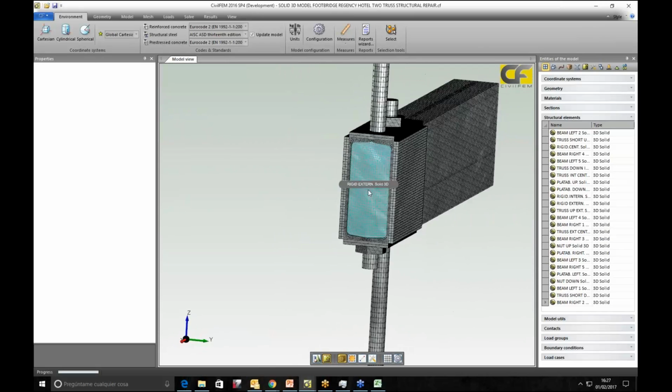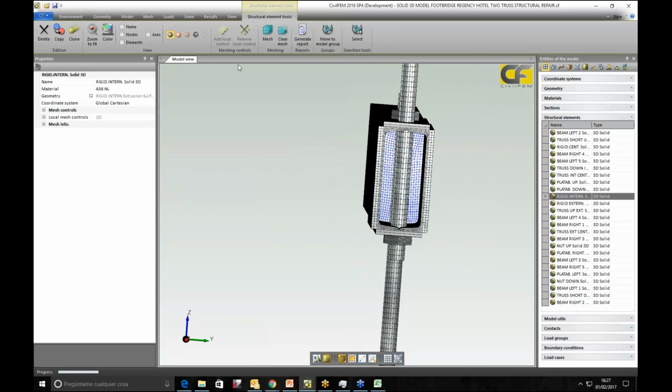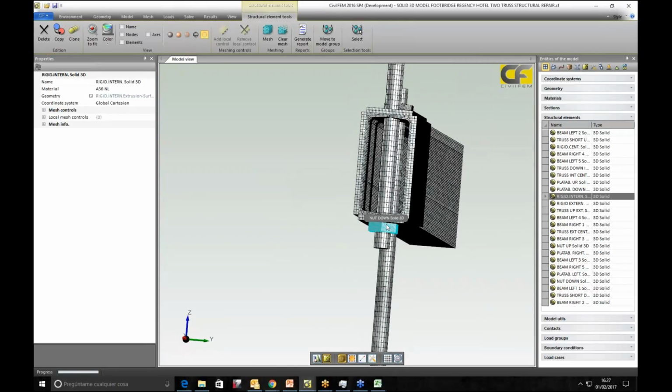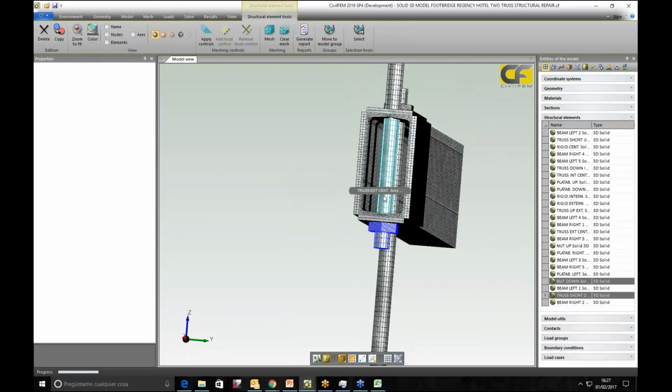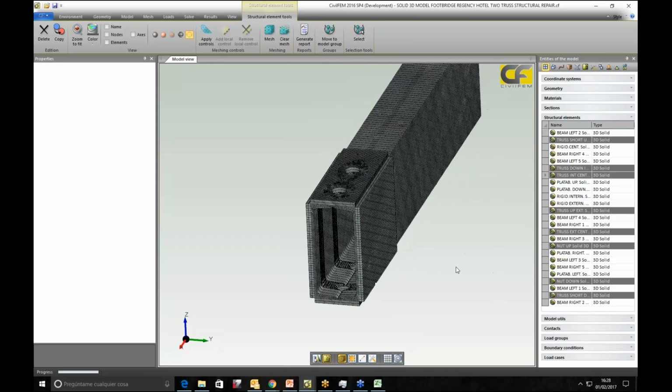Here you can see there are 3 plates for giving stiffness to the model. I can remove them, and also these other plates here. I'm also going to remove this part, and this is the model. We apply the same loads and solve it until the end.